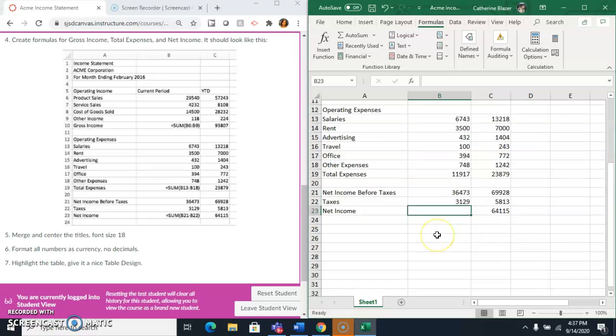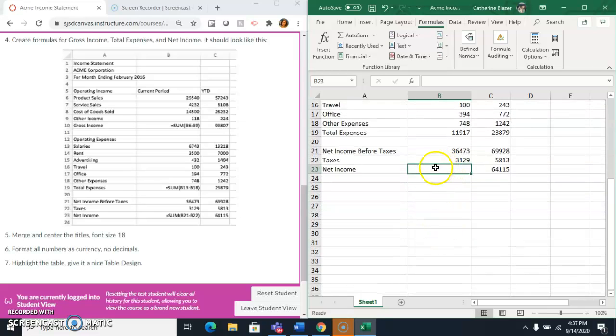All right, the next one is a little bit different because this time I'm going to take my net income before taxes, subtract my taxes to give me a net income. So I'm taking 36,473 minus the 3,129. Now, although it would be simple to pull out a calculator, I don't need to do that. I'm going to do a formula again.